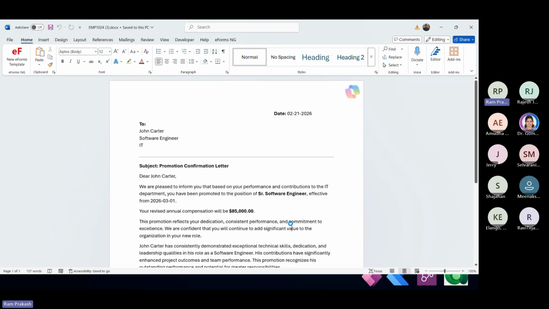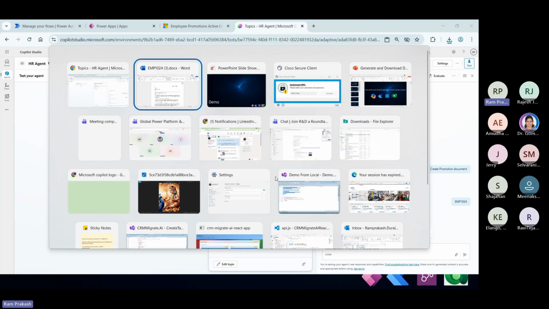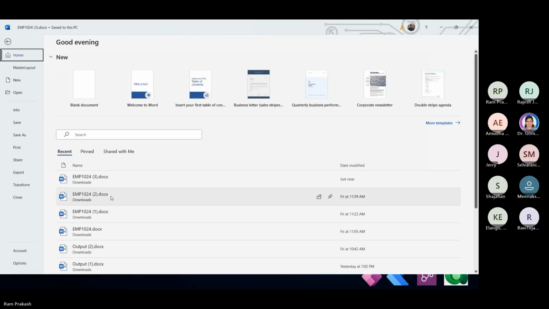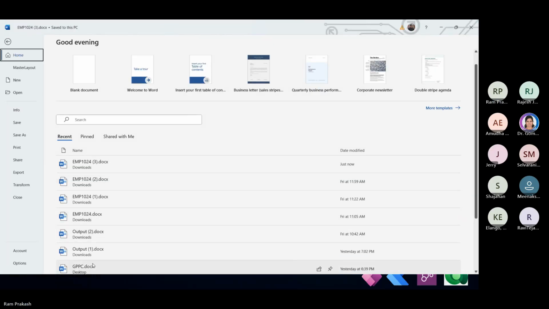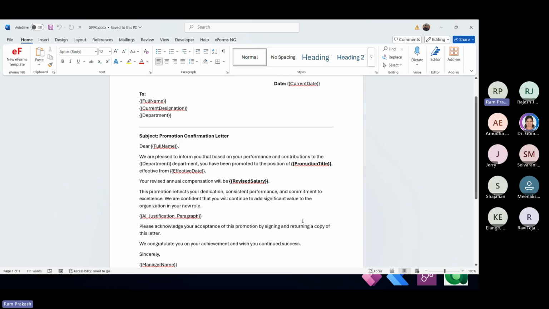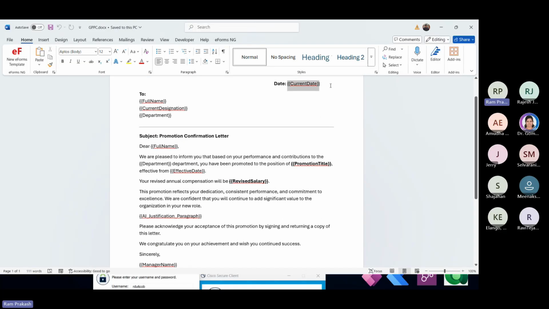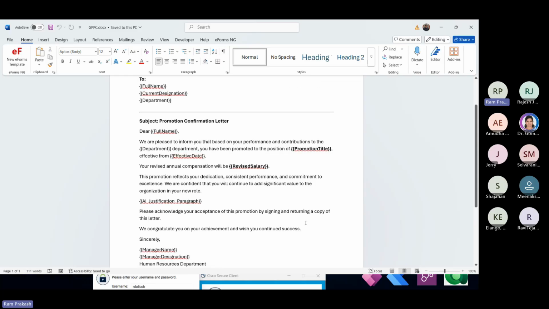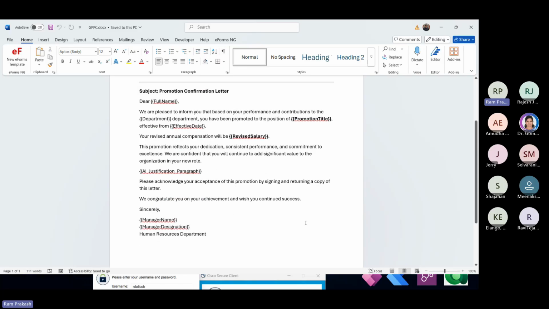Let me show you how the template looks. This is my initial template. What I have done is provide double curly braces with details like current date, full name, current designation, department, and all those fields. Now let's quickly build this flow, which I have already done in our system.